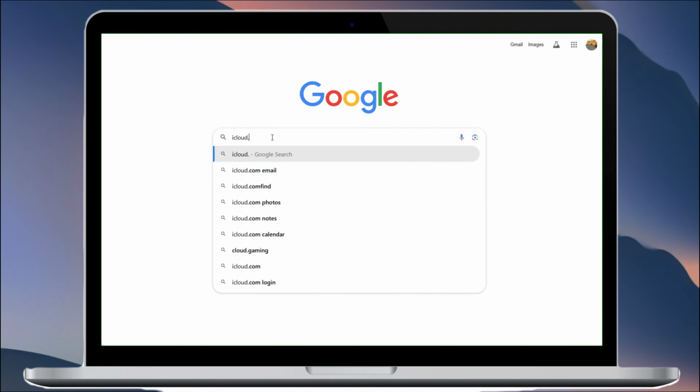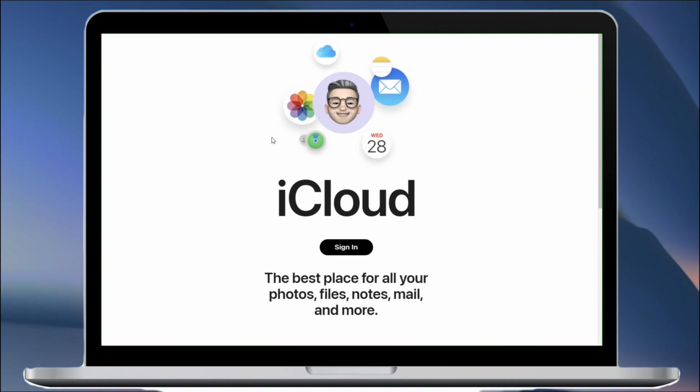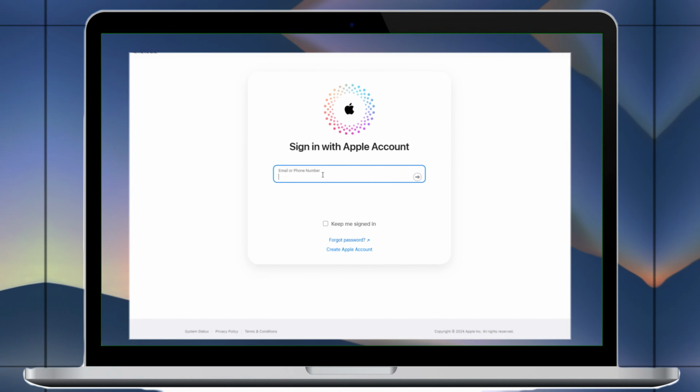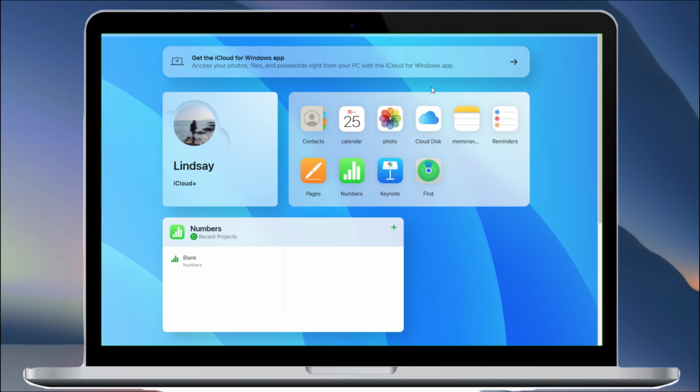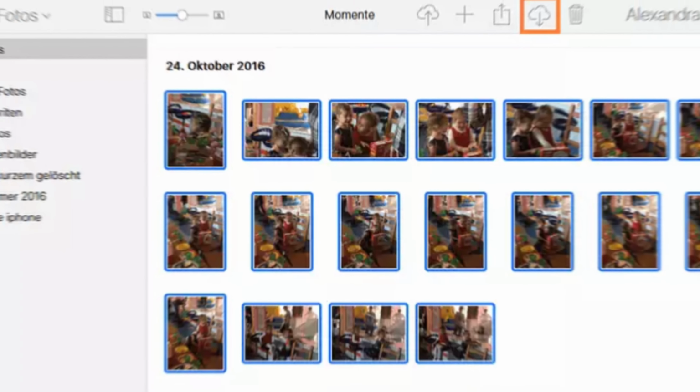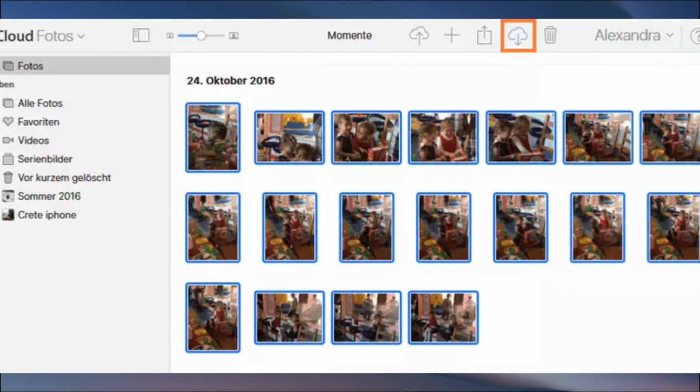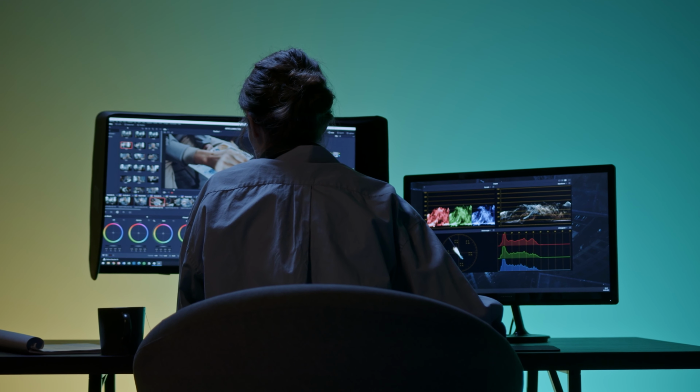Visit iCloud.com on your PC and log in with your Apple ID. Locate the photo, choose videos, and download them to your computer. While this method is straightforward, it's slower and depends on your internet speed.